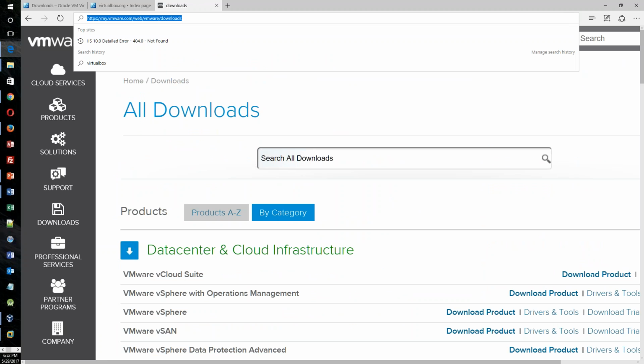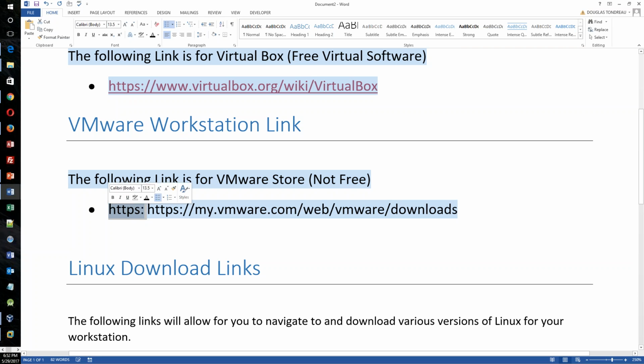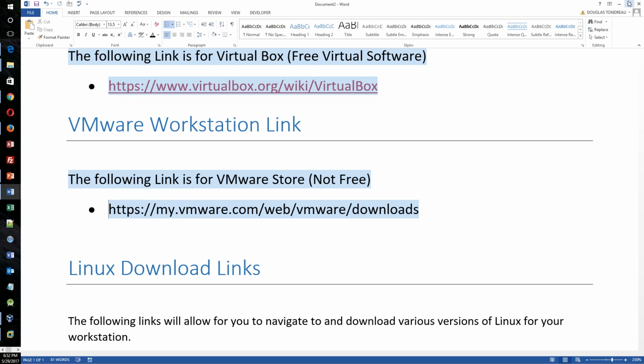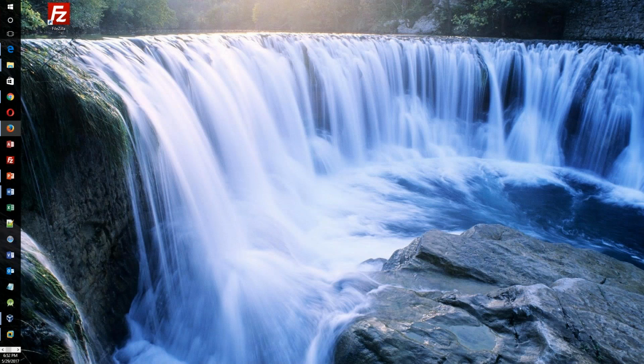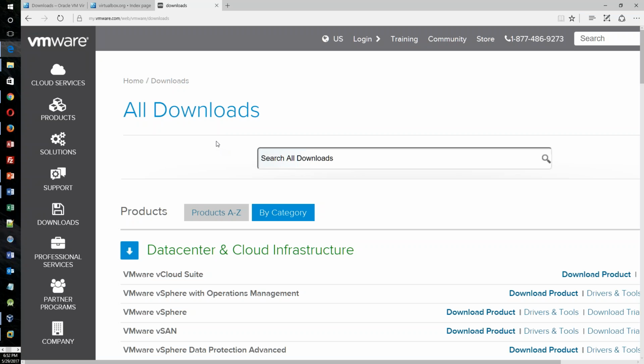So what I'm going to do is copy this and actually add it to this for us to be able to see. Okay, so https my.vmware.com/web/VMware downloads. Okay, again, these are both virtual softwares, but for this course we're using VirtualBox, but I'm showing you a second option in case you prefer to use the VMware platform as practice.